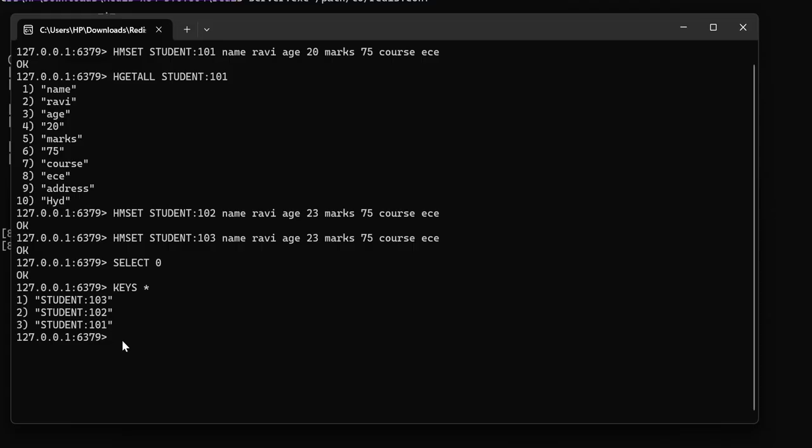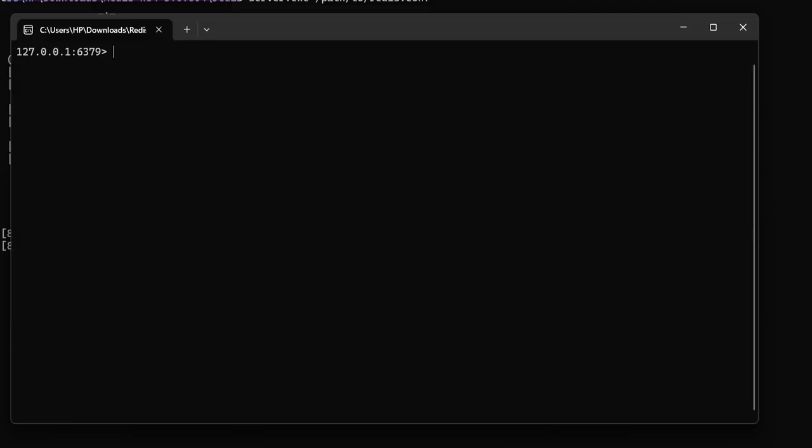So now after inserting the data, next we will go to the next operation, delete and update options. We'll go for updation. HSET student. So first of all we'll print the HGETALL student 103. So this is the basic record of the student 103. Now we'll perform the updation operation here.